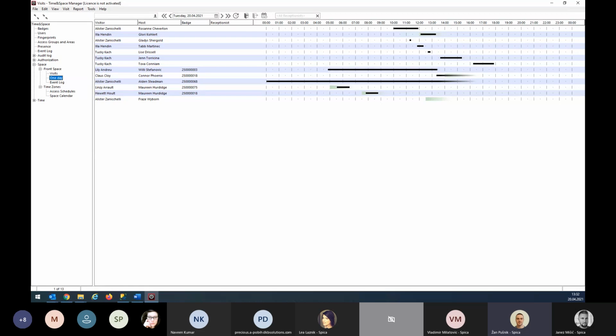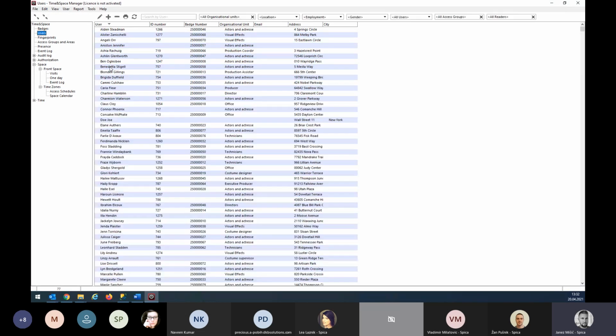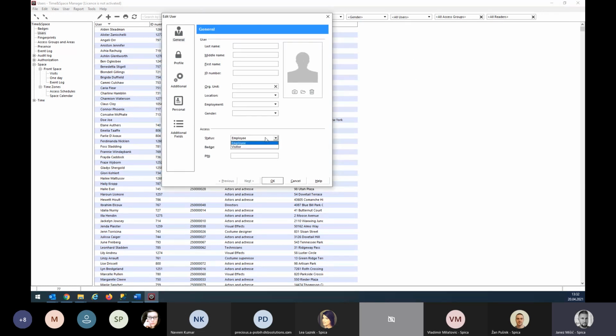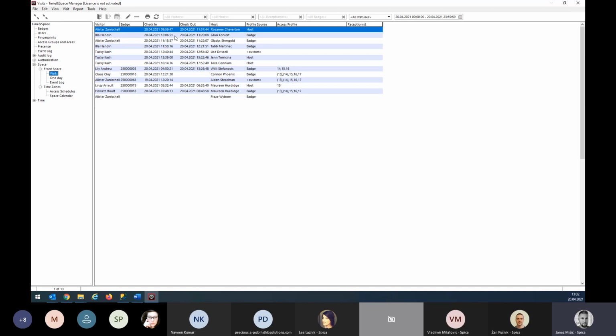Yanis, maybe just this: the visitors can also be entered in the users view as visitors, right? Yes, users are separated into employees and visitors. So you can create visitors here in the users view, but you open the same window if you go through this visits view.